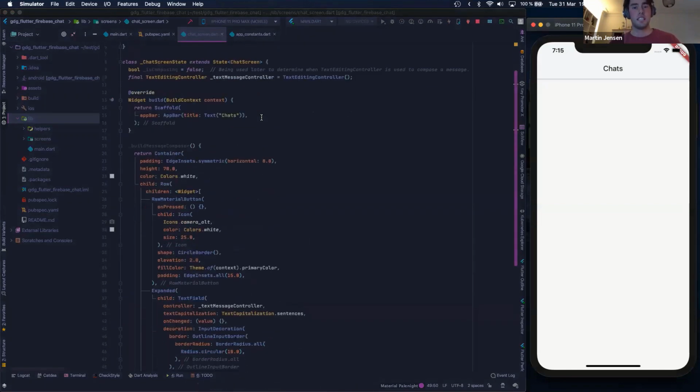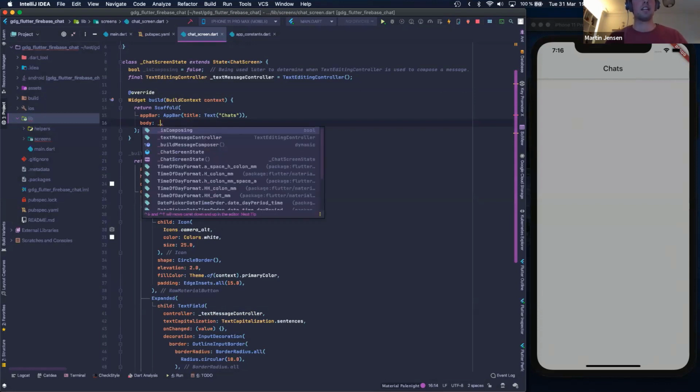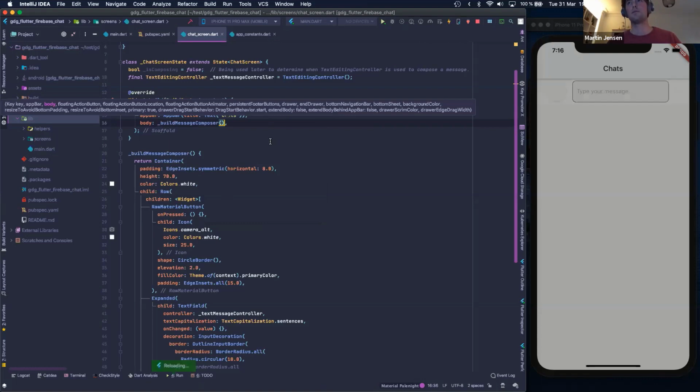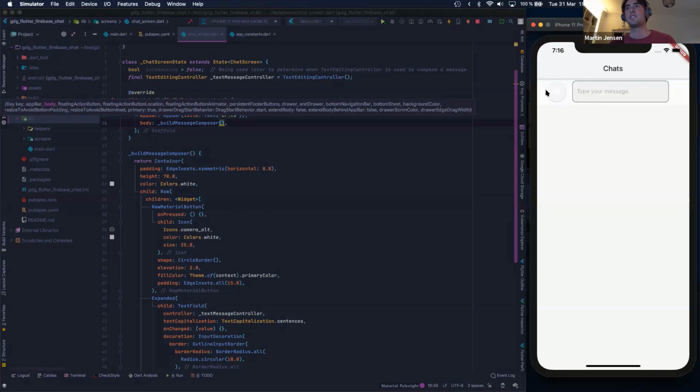Right now we are not getting anything, and that's because we haven't really specified that the body of this scaffold, meaning the app screen underneath the app bar, that's the body. That will be this method that we have made, the build message composer. So now when we build it again, we see that we get these colors.